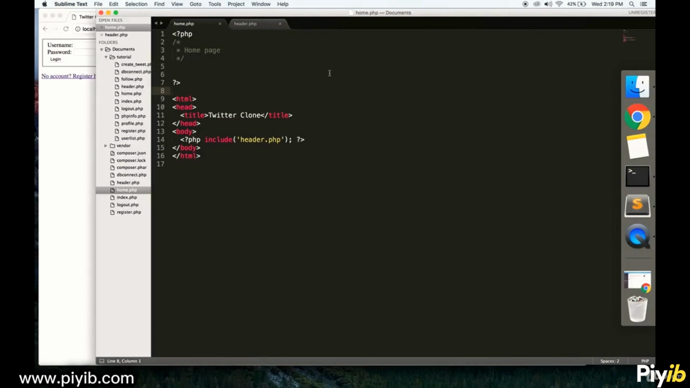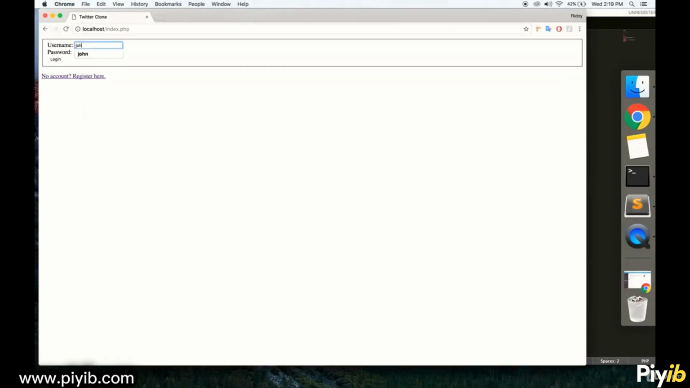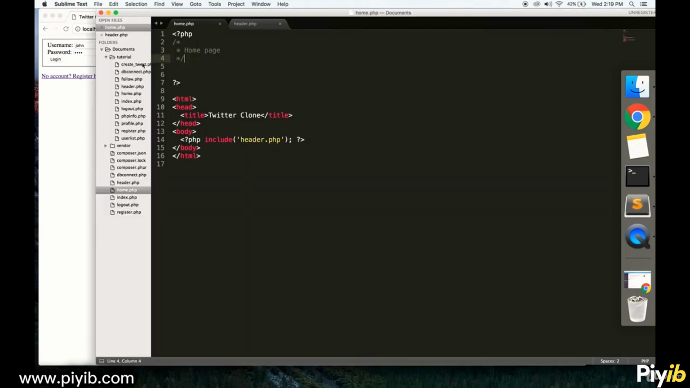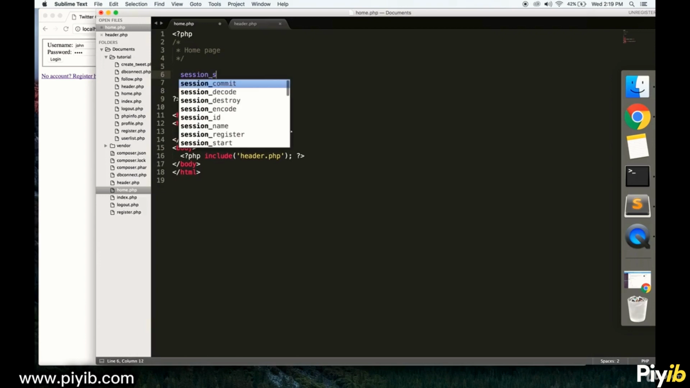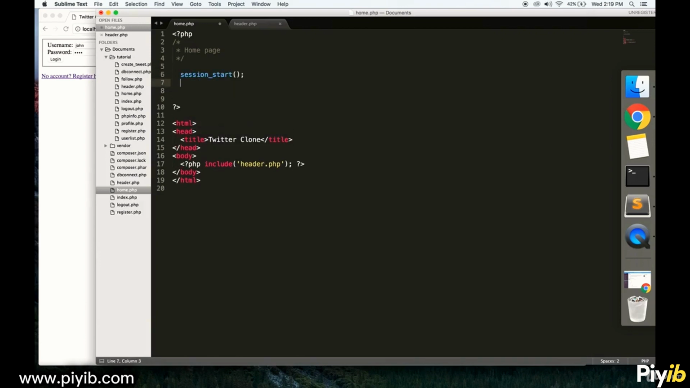Welcome to part 10 of the MongoDB series. In this video, we're continuing with the Twitter clone. We're going to create the home page, and we're going to create a header for it. So this should be pretty simple. All we have to do is, and this is the page that the user is redirected to when they log in. So we're going to start a session.